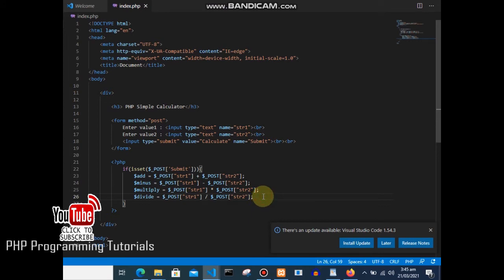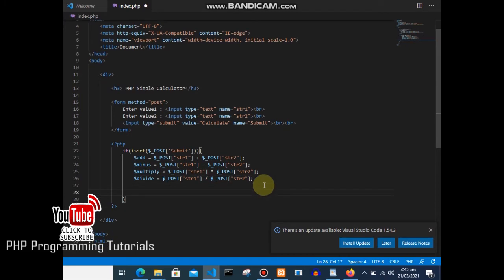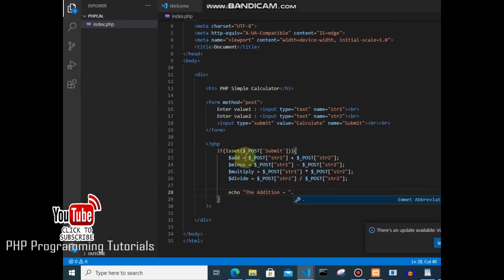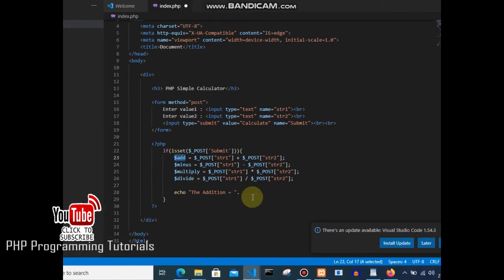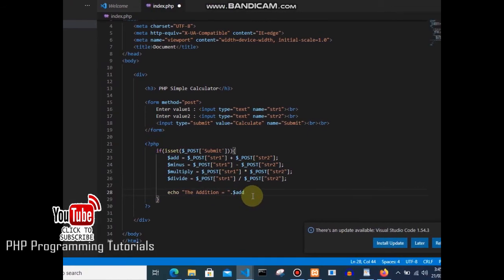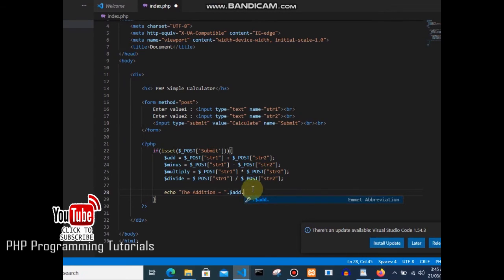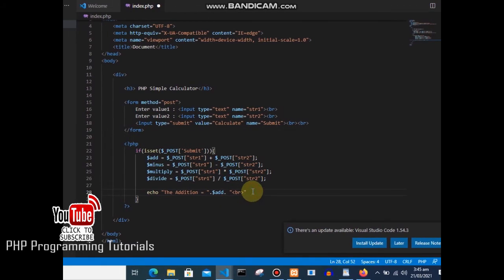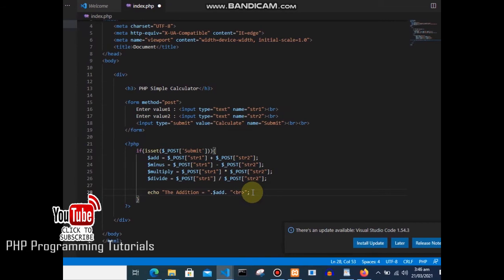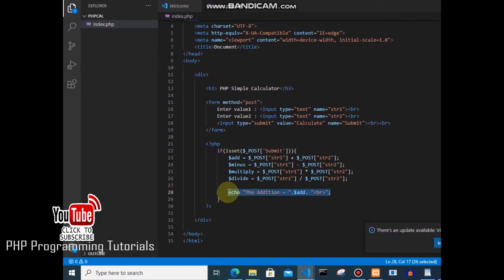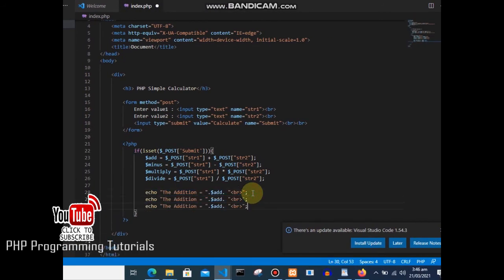So the last thing we are going to do on this is print them out. For you to print them out, we use the echo function. Then we can say the addition, that is starting from the addition, is equals to, so we'll now put a concatenation. Now we'll place our variable created, that is add, because we already made the calculation there. Then we'll put a dot again, therefore we can separate the line. So we can now put br. Then we put the semicolon to end the statement. So you can copy this into 4 places.